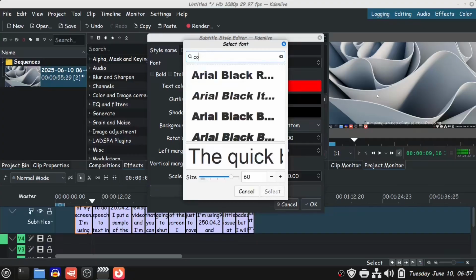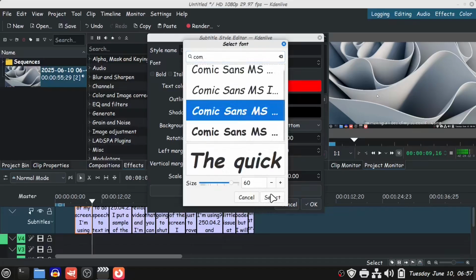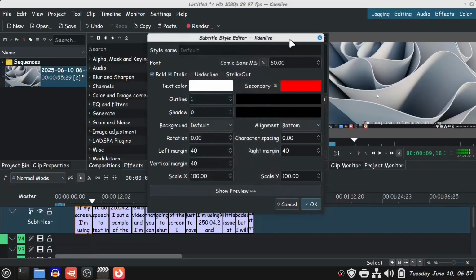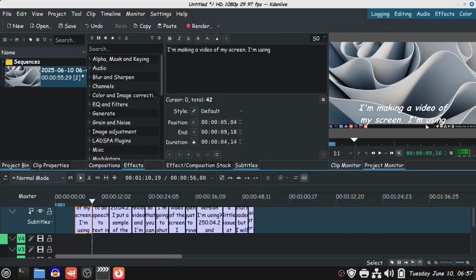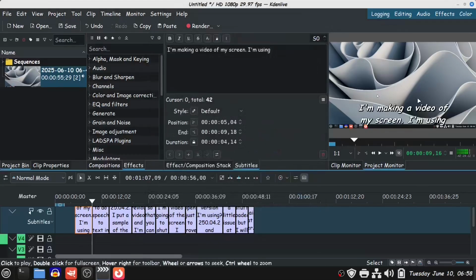So I put COM because I like Comic Sans, and we'll do this one, and we'll say select, and I know the size difference. I'll make this 150. Trial and error, and you say okay. There it is. Now I'm going to edit again because I do like to have some shadow on it because I'm on a white screen. And don't go crazy. You trial and error, put it so it stands out a little bit.